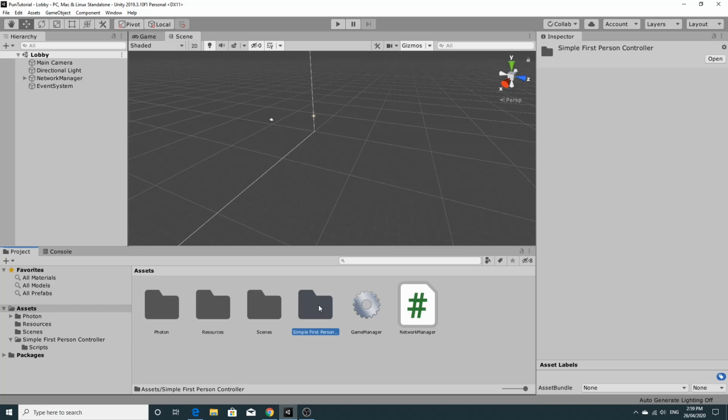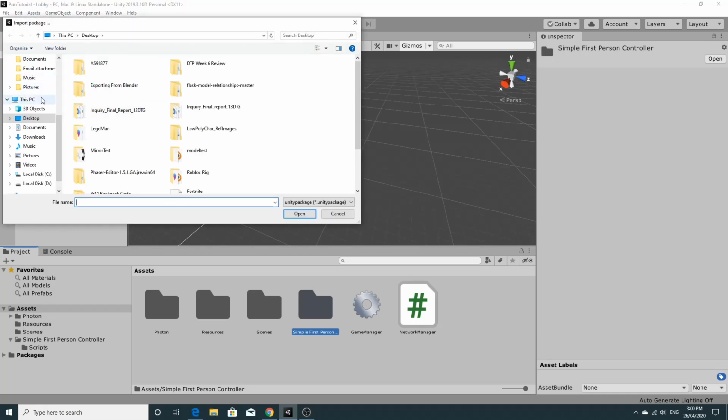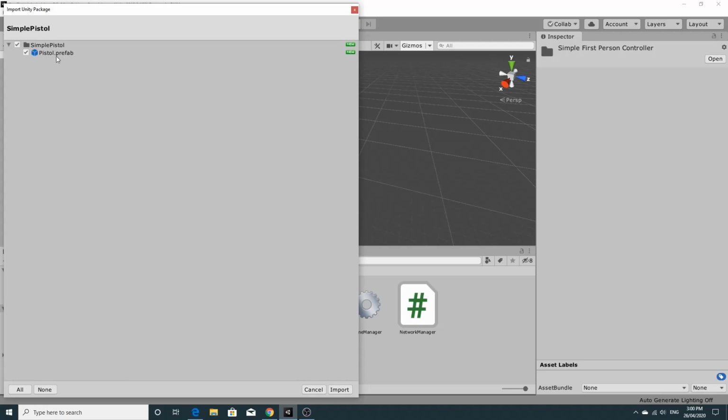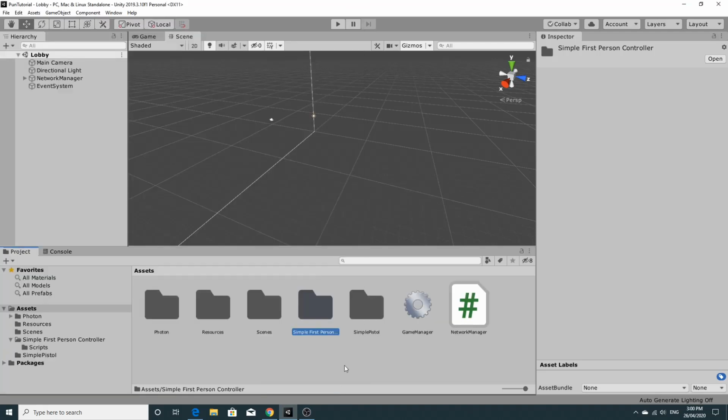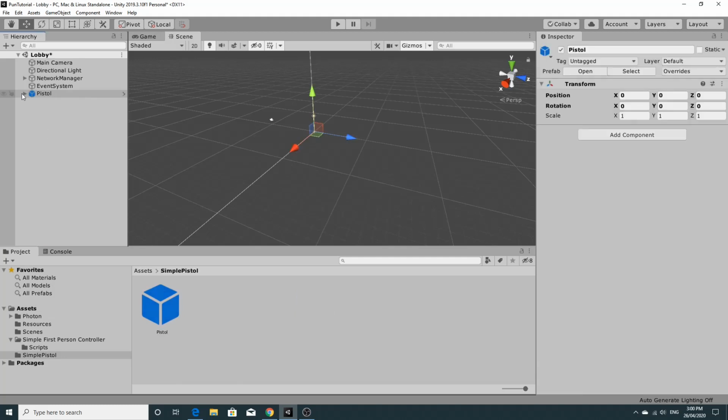I have already managed to put a package together for you, so you'll be able to download that from the description. If you download and import this custom package, I'll just go to my desktop, and I called it Simple Pistol. So Simple Pistol is what you're looking for. It's ridiculously simple. When it's in, I'll show you it, and then we'll attach this to our first person controller networked player.